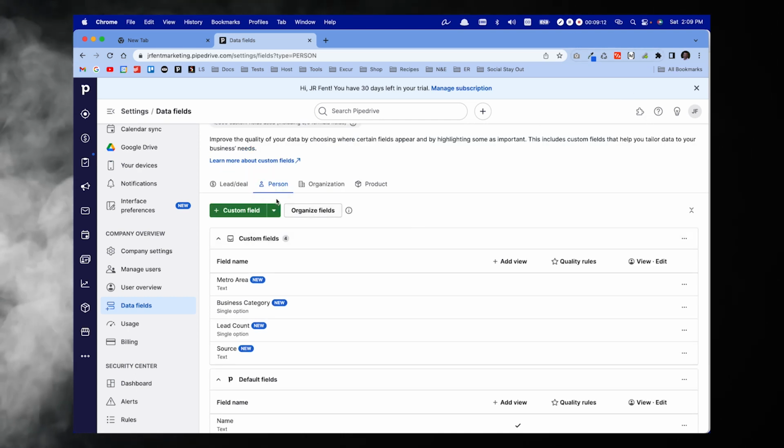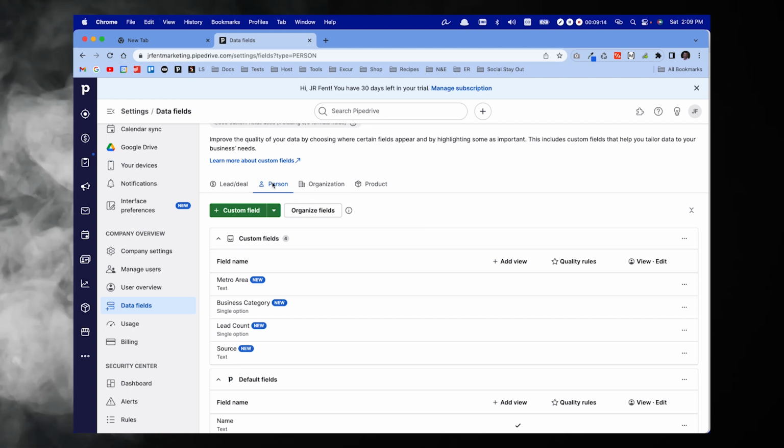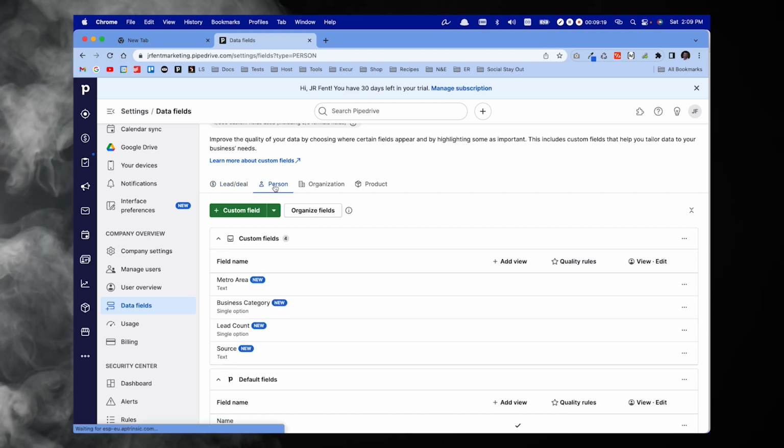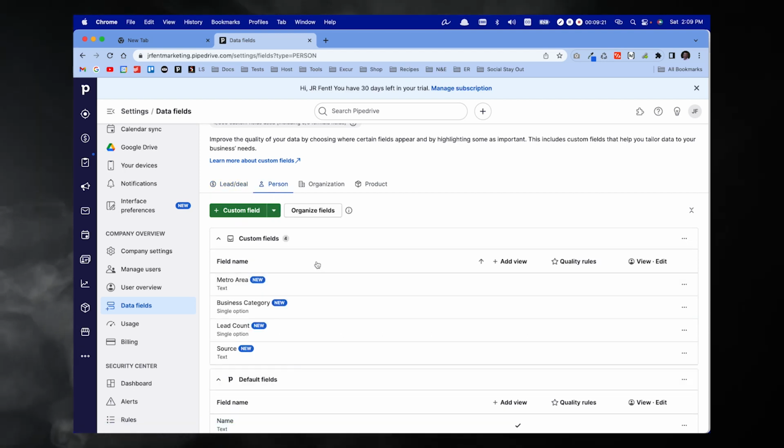You want to build these custom fields up here. You want to change this to person before you start building these fields. There's lead deals and then there's person. So make sure you're on person and build these under person. You don't need them under organization. So we want them here.